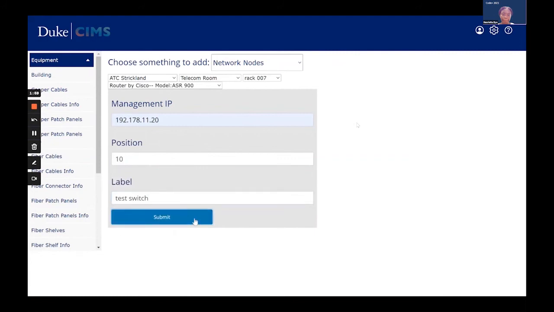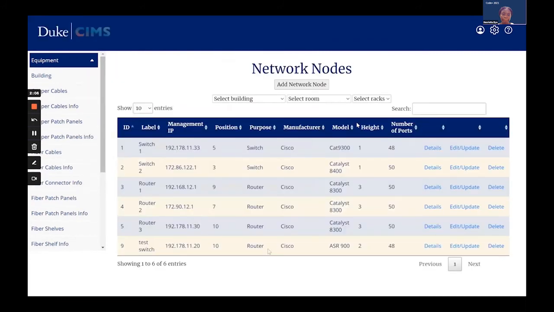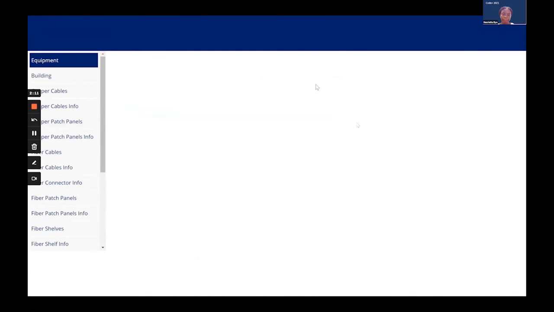Okay, let's add that into our database. Yep, and as you can see, it added it in right here. Now let's go through an example where adding it in doesn't work because of our validation checks.